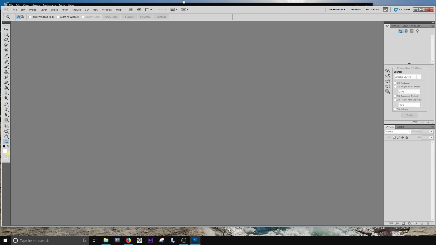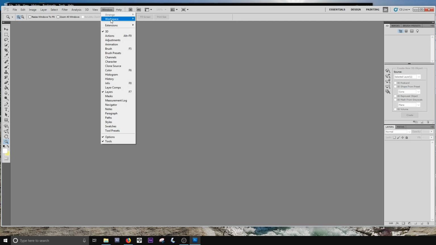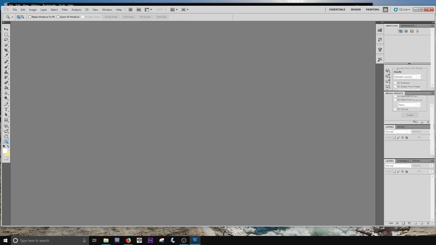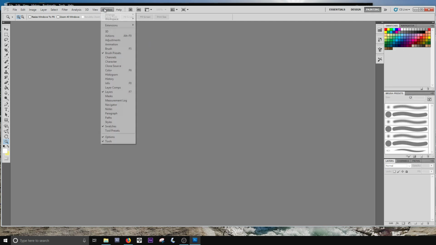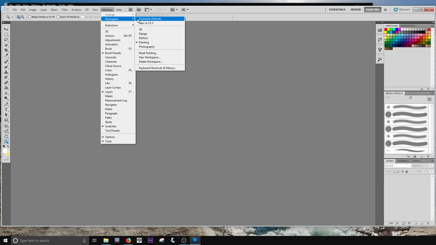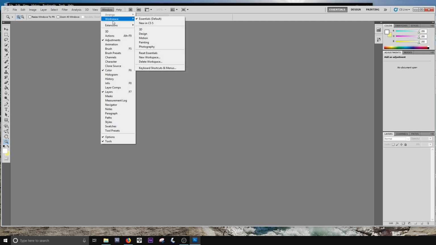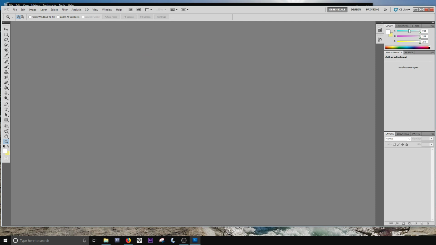So if you choose 3D, you have all these 3D tools on the side. If you choose Painting, you have the brushes and the swatches over there. But for this one, again, we're going to use Essentials, and then I'm also going to reset Essentials, so that I have it. So you should look exactly like I do.